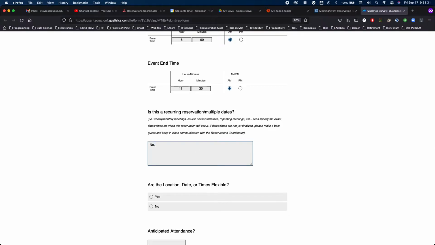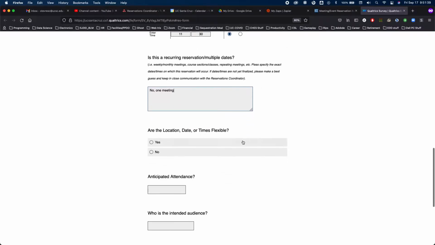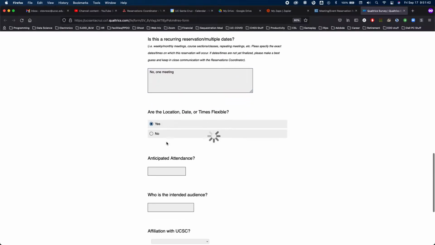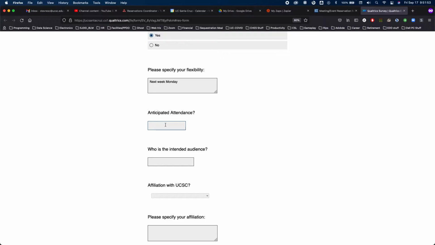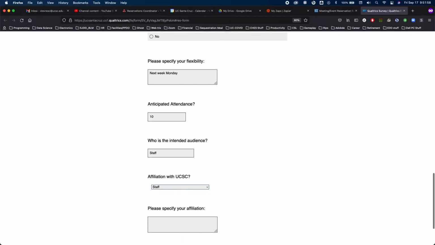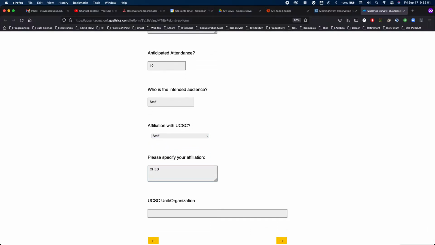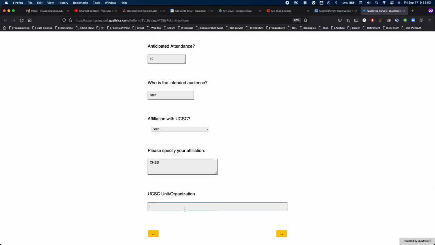Nope, one meeting. This is where clients can specify whether or not this is a recurring or repeating event. Sure, dates and times are flexible if the venue is not available. Next week, Monday. This will be a meeting of 10 people for staff, and I am a staff member. I work in Chez. Cal Stevenson College Pair.